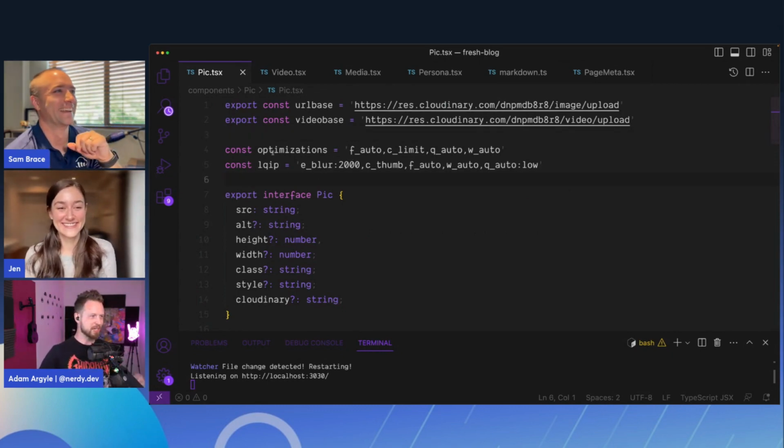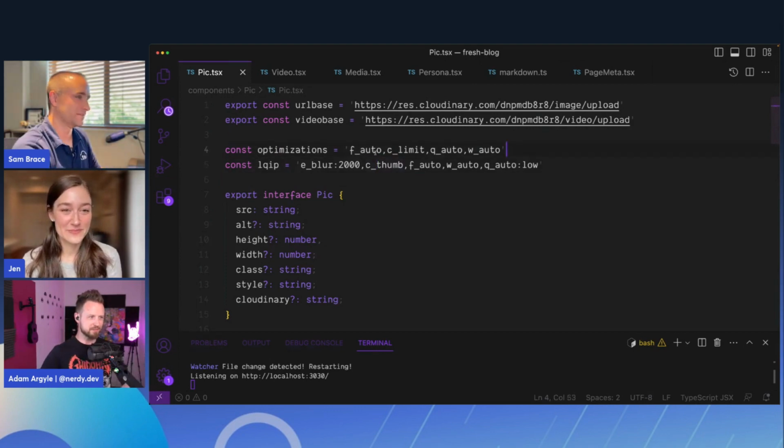We'll see. But here's my standard optimizations. I've got format auto, which is going to let me supply whatever the browser is capable of. I've got c_limit, quality auto, and width auto. And those things are going to play really nicely with the client hints that I send to Cloudinary.